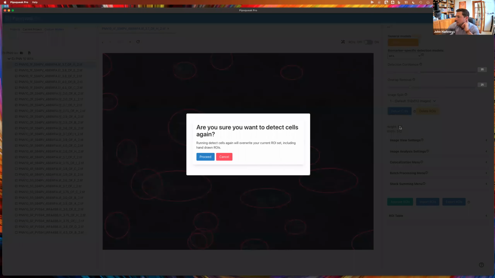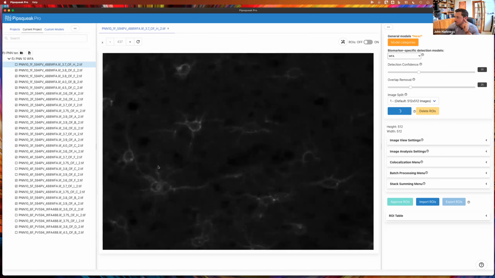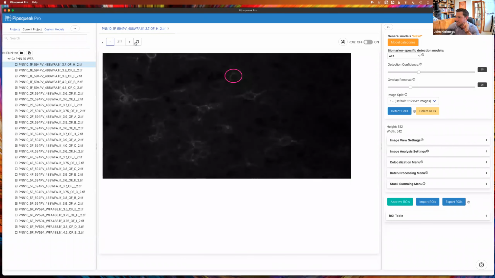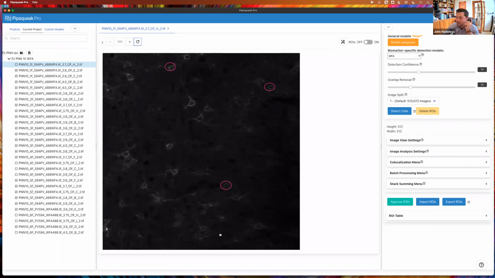So I've made some changes. I'm going to press detect again. This is a nice little warning because now I've actually changed some of the ROIs. Pipsqueak is aware of that and it's going to warn me before it just deletes everything that I did. So great, we're running it again. This is going to pop up with some results. I turned it way down, so this is a good example of just seeing the couple of cells that Pipsqueak was most certain of.